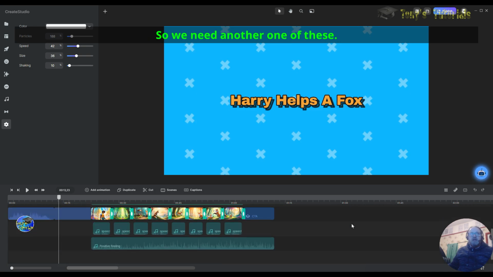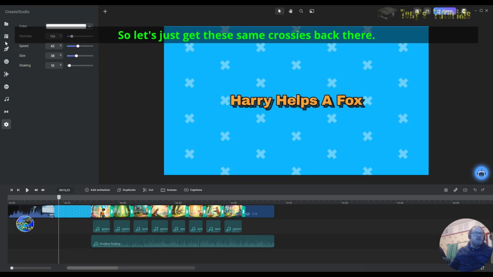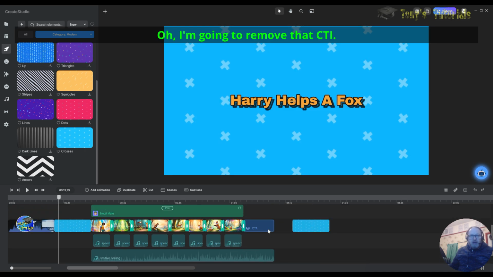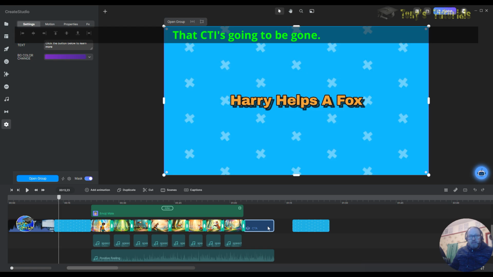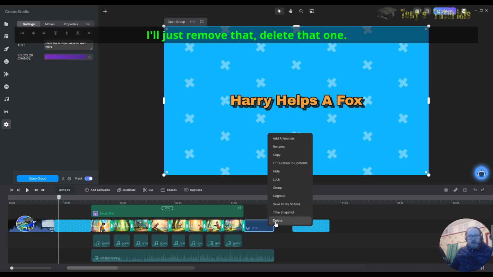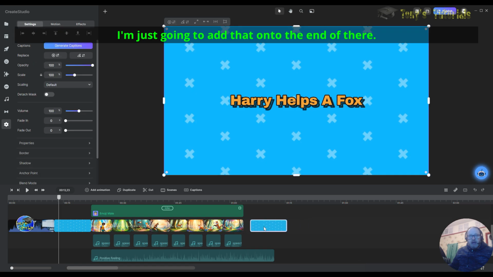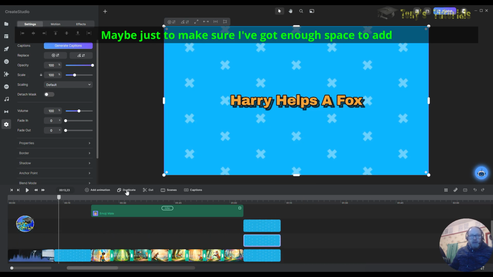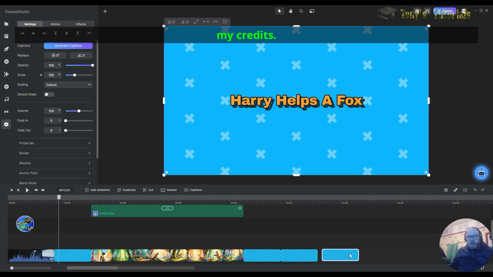We need the back end, so we need another one of these. So let's just get this same crosses background there like that. Oh, I'm going to remove that CTA. I don't need that CTA. That CTA has got to be gone. So I'll just remove that, delete that one. I'm just going to add that onto the end of there, and maybe duplicate that one a couple of times, just to make sure I've got enough space to add my credits.